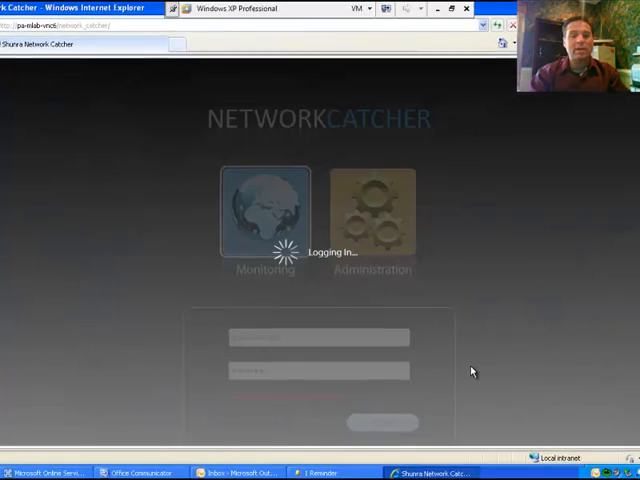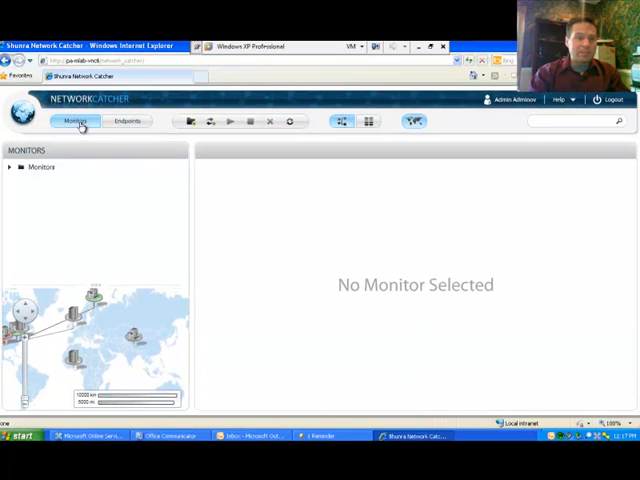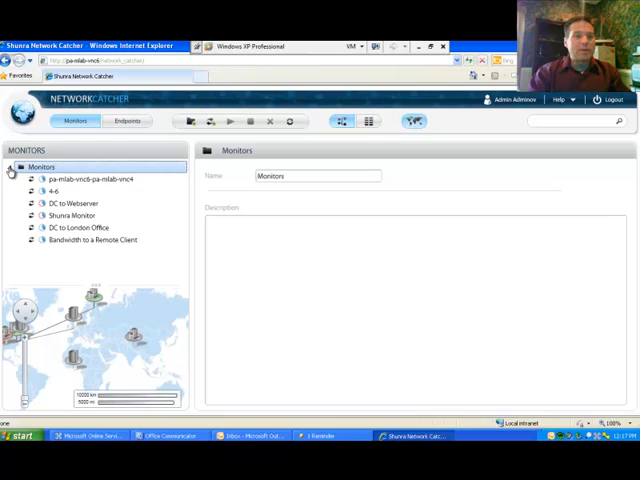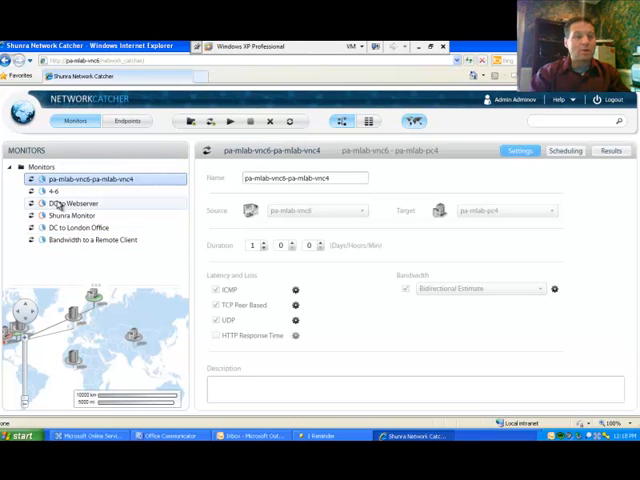Now I'm logging into the Network Catcer interface, and it does take me directly to the monitor screen. So from here, there's a folder called Monitors, and I can select any of the monitors that I've run previously. So I'll select a monitor from the list, and I can look at the settings and start it again or schedule it to start again.